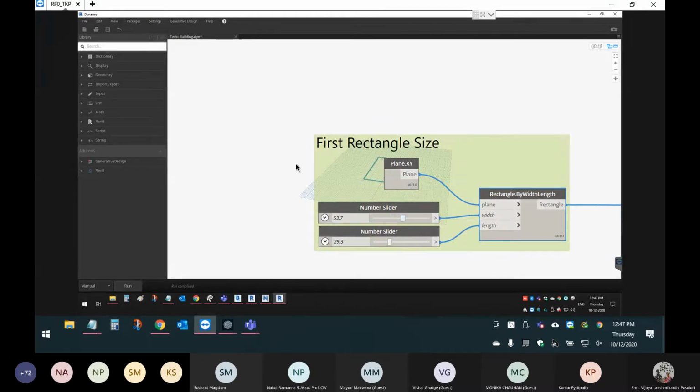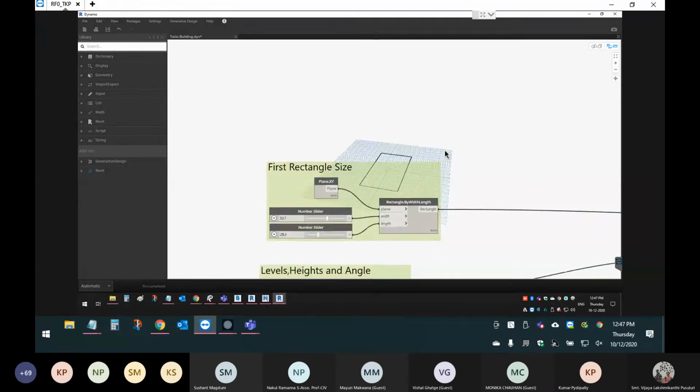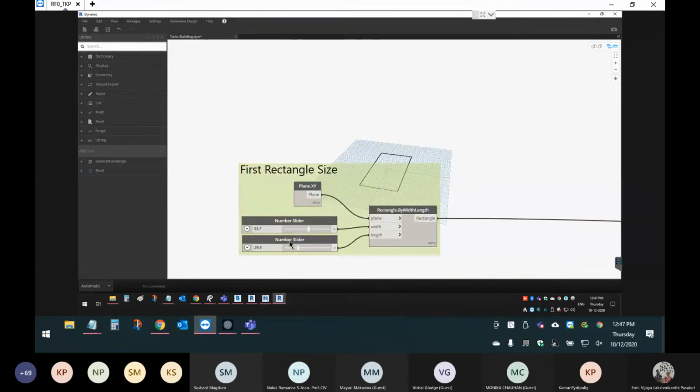So if I change this to automatic, as soon as I change this information, you see the model also reflecting it. So it is highly parametric, it is dynamic. That is what this visual programming with parametric modeling is, right? So the width and the length change then and there.